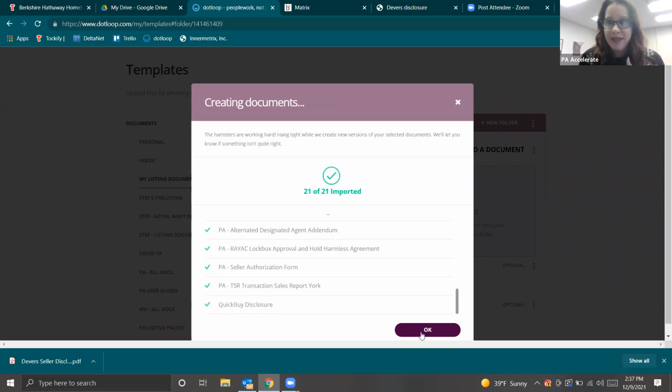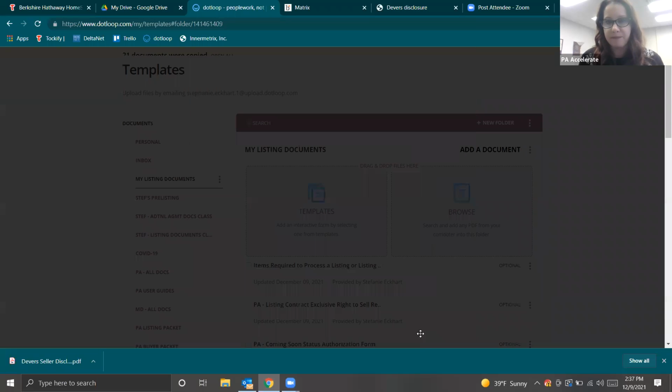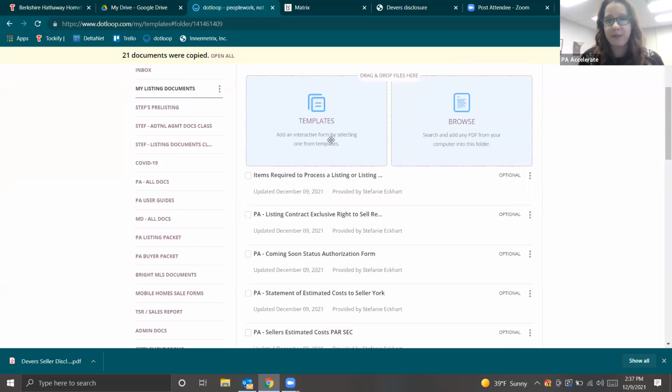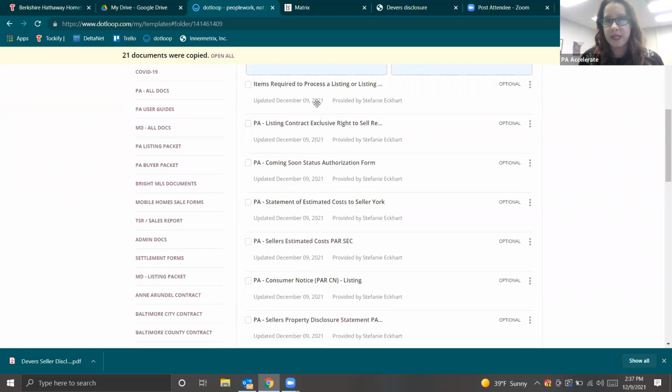Now in my area, that is 21 listing documents. Your area might have some different number and that's totally okay. It just depends on what your admin felt was important and necessary to be in the listing packet. So now you can see that my listing documents template has all these different forms in it now that I took from the original office level listing packet.